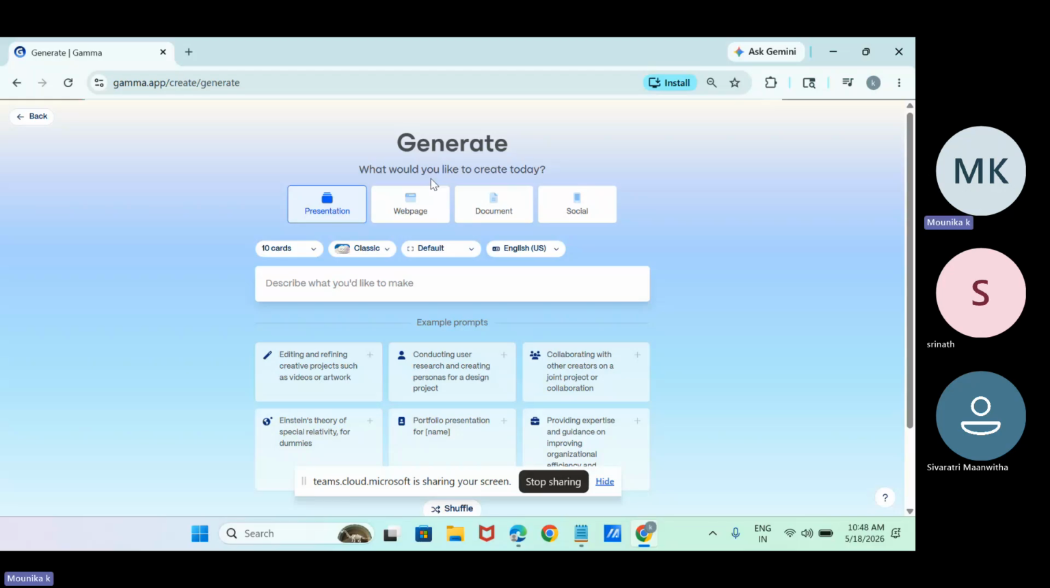What is meant by a web page? Ma'am, a page of a website is called a web page. Come again, Manvita. A page of a website is called a web page. Okay. And Srinath, what is your answer? What is a web page? So, web page.